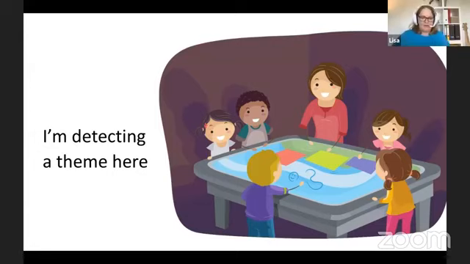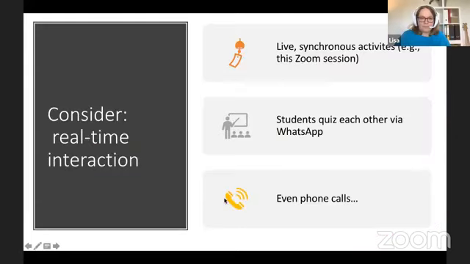So I'm going to just show you a few things that I think of when I think of interaction and how I've used them in my classroom. And these are just to share some ideas with you. The first thing I think of is real-time interaction, which is like what we're doing right now. This is happening live. There's sessions at a set time every day. You have to be there at a certain time to participate.